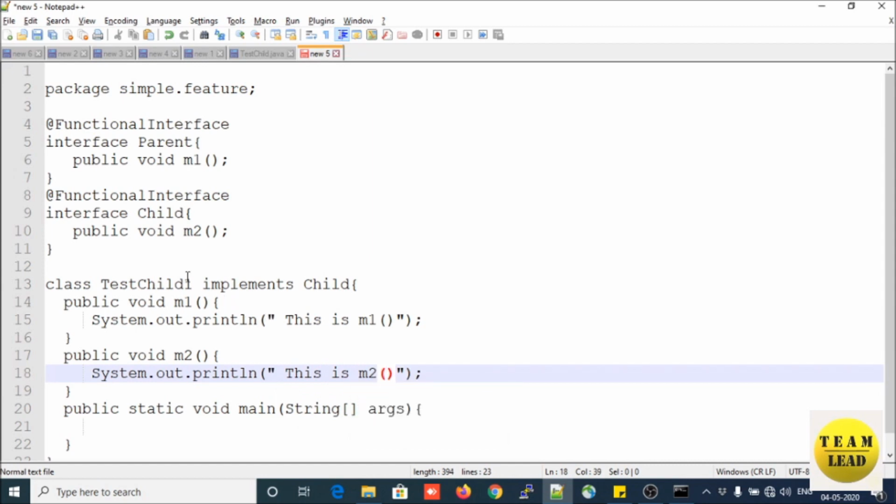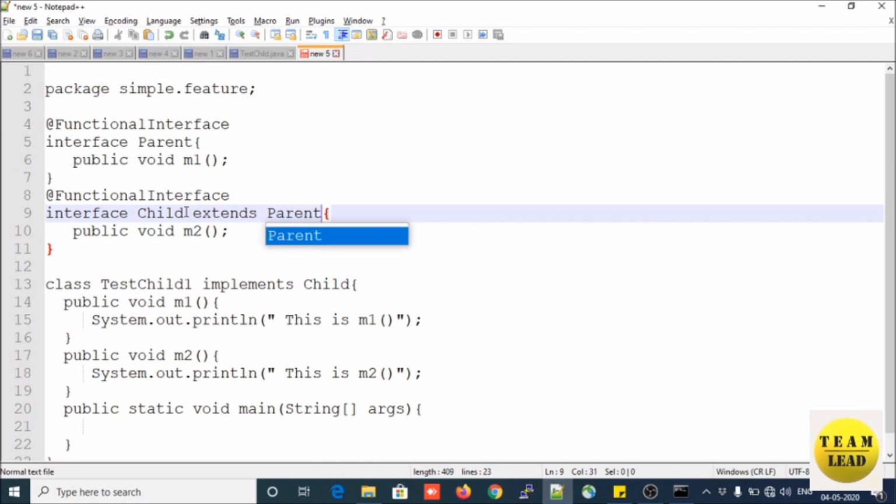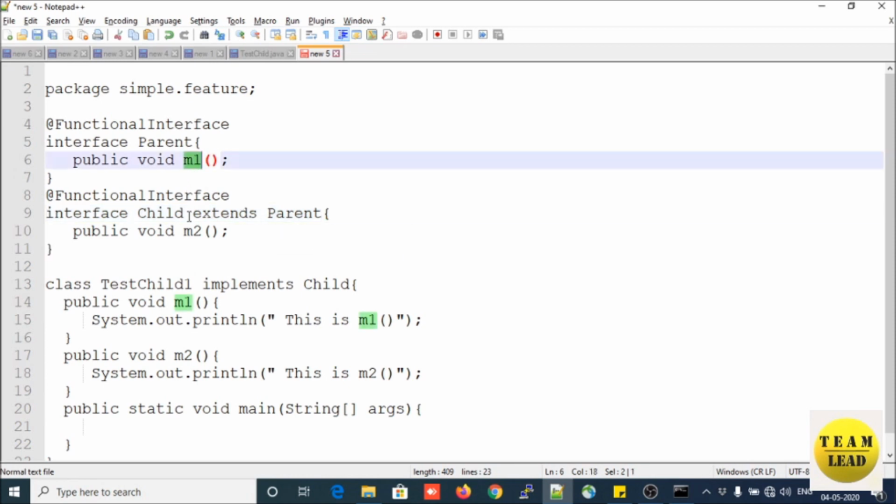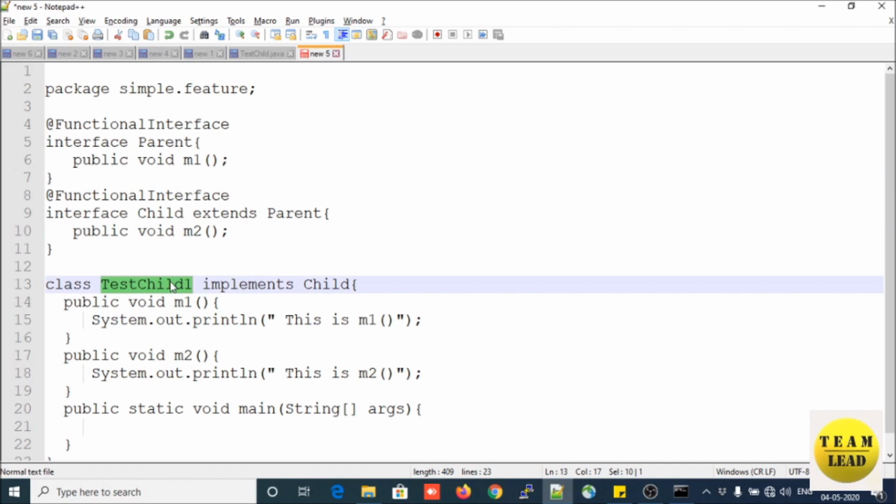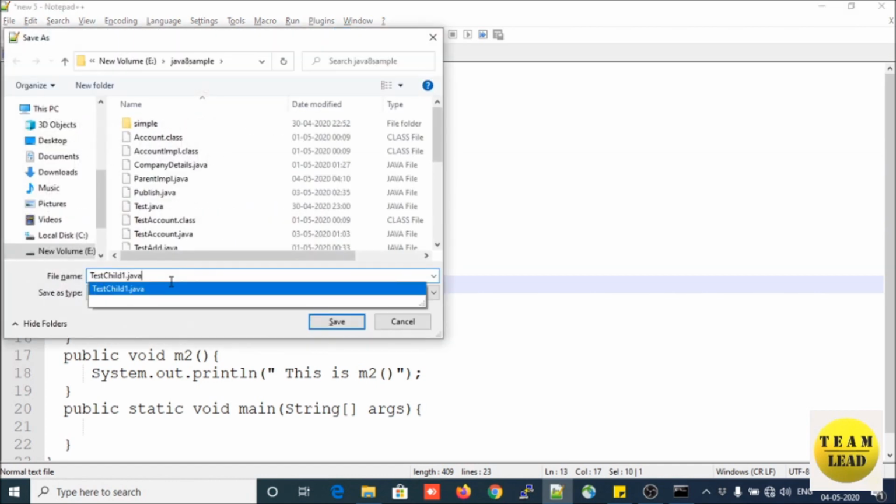Now friends, there are two interfaces, both are functional interfaces. The child functional interface extends the parent functional interface, and it has an m1 method and an m2 method. Let us save this example. Copy, save.